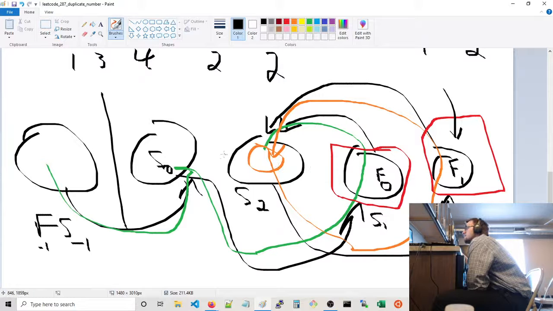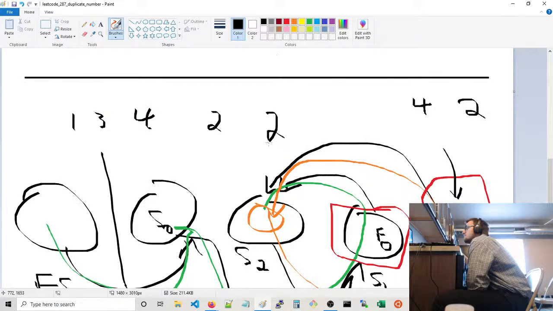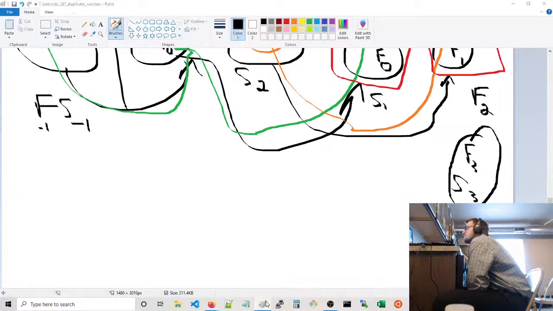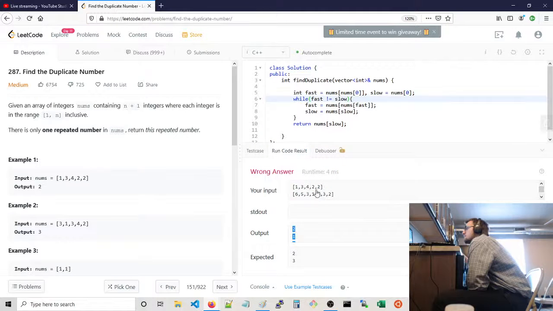Right? 0, 1, 2. 2, 4. What do we get? 2. Yeah, that's what we expect. Okay. Oh, so that one's not the problem. It's the second one that's the problem. Okay, so, all right. 6, 5, 3, 1, 4, 3, 2.